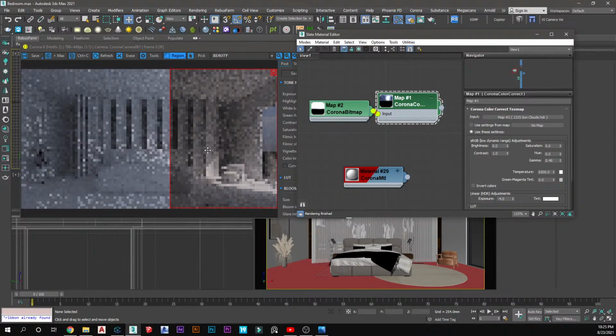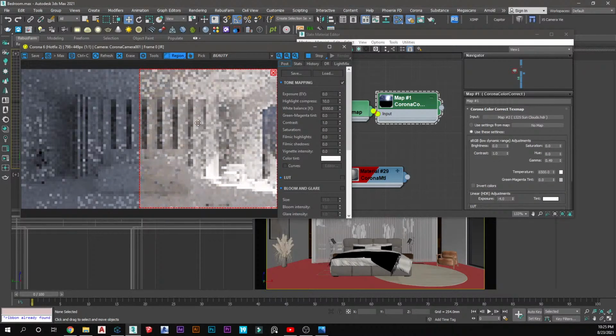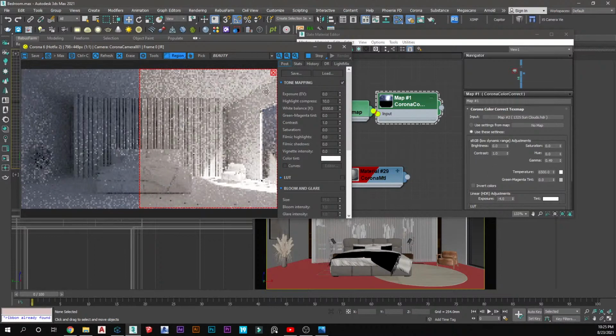Let's just give that a moment. Load up. Okay, see, reducing that value brings more sun into your scene. So you just have to find a balance.